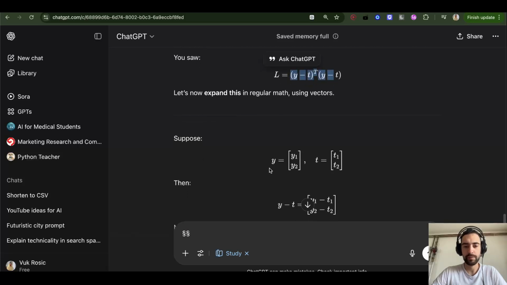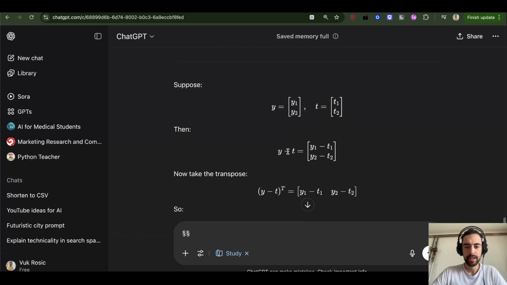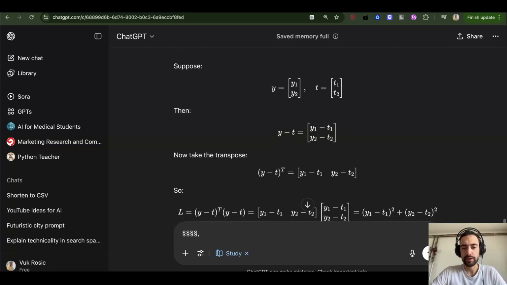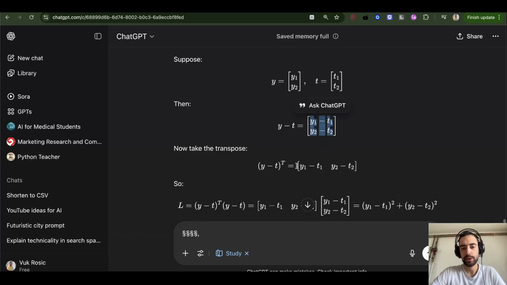Okay, so we start from this. We have y with these coordinates and t, and when we subtract y minus t, we subtract their coordinates. So in our loss, we want to calculate the square of this. But when we multiply this with itself, we need to transpose one of them first. So we need to have this transposed times it, because we need to multiply row times column. So that's how we will calculate our loss.